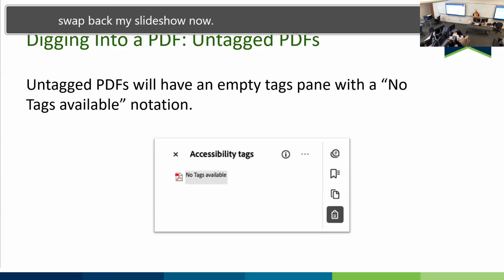And this just says exactly what I just did. When you're working with untagged PDFs, you open that tags pane and it'll just say no tags available. And that's how you know there are no tags. I'm kind of stating the obvious at this point.